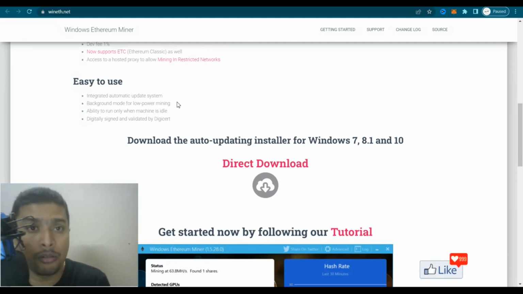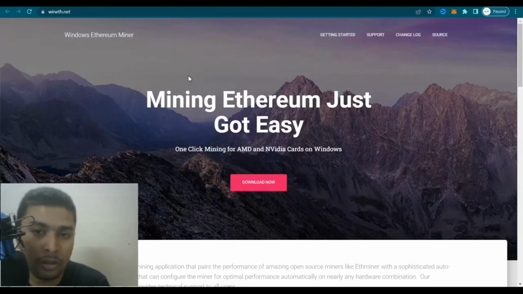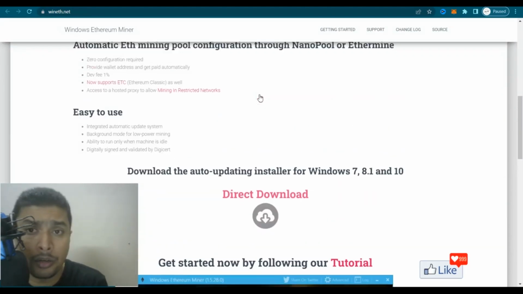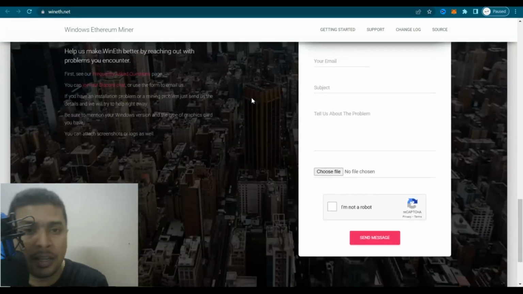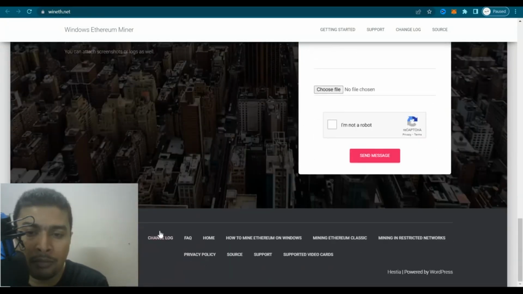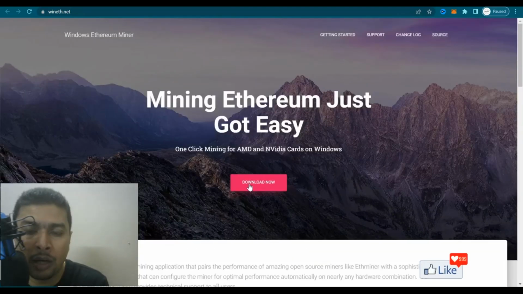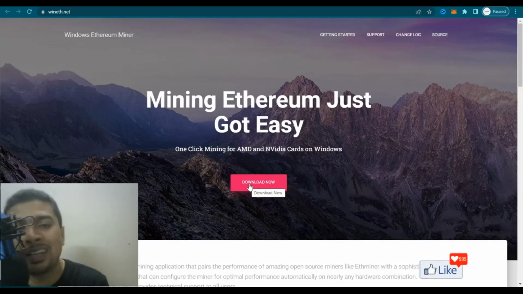Alright, so if you want to download the software, get onto winETH.net. Once you are here, of course, this is going to be the homepage. You scroll down and you click on this option to download the software. Or if you do not want to go through the website and understand how it works, from these links you could just click on download now. Download the software, register, and take it from there.